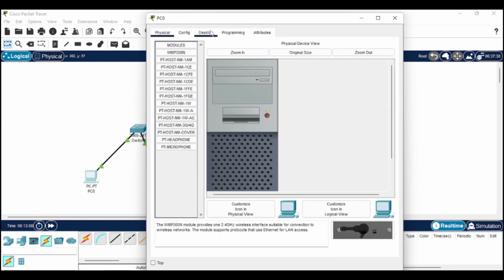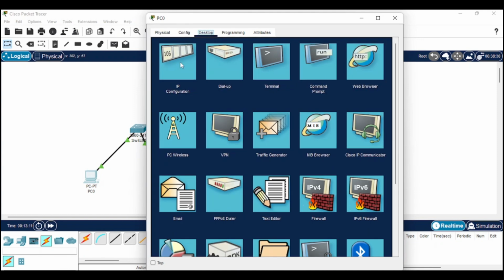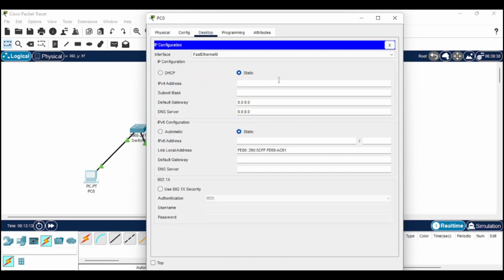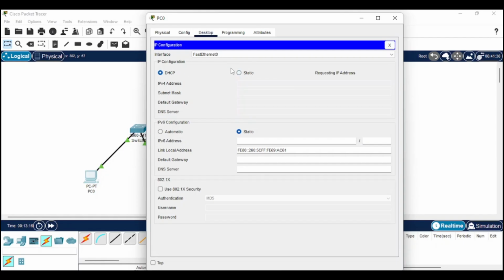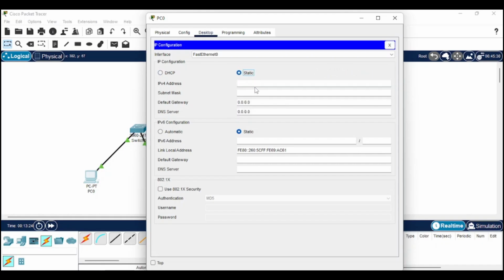Are you there? So we go to the desktop tab, then we click on IP configuration. Whether you want it to be dynamic or static, I prefer it to be static. So let's click on this. We need to assign an IP address.